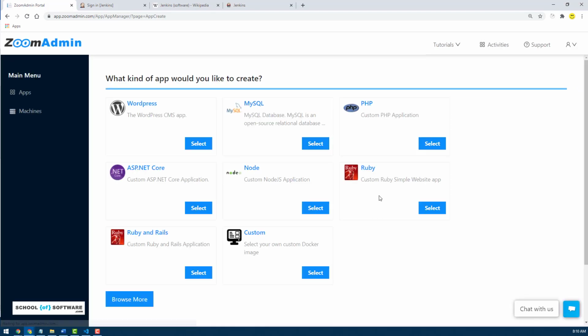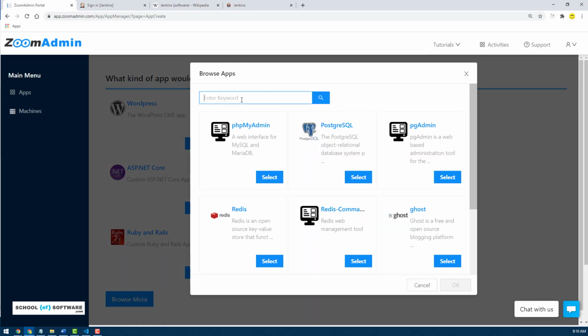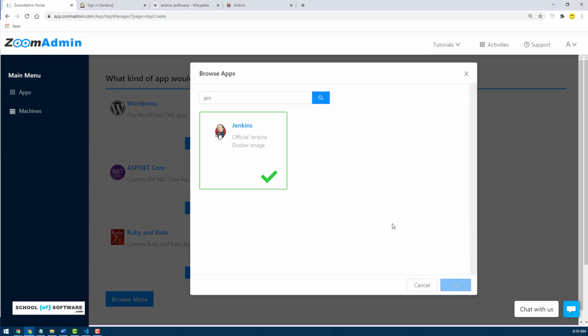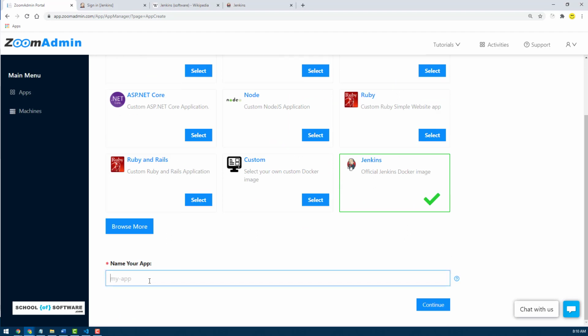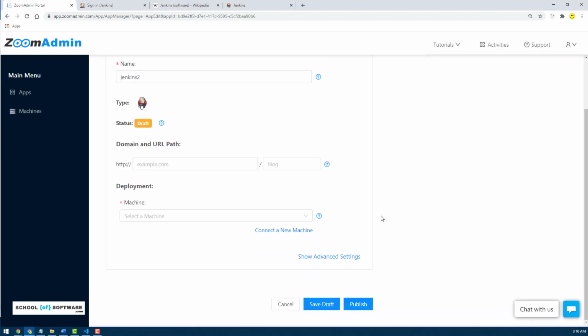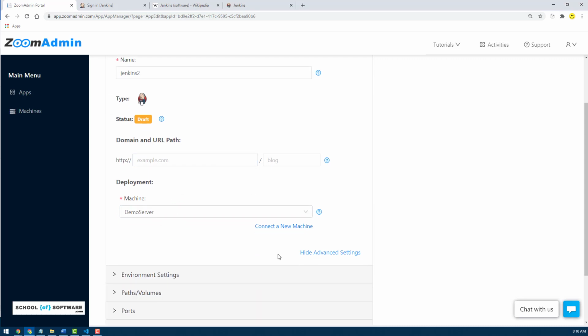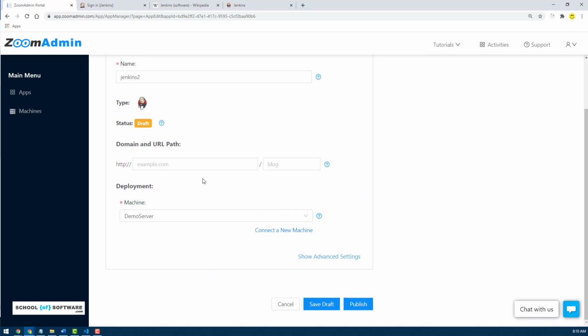So you go create, you go browse more, Jenkins, select it, click OK, name it Jenkins 2, go next, and then you just select a server that you've connected with ZoomAdmin. There's advanced Docker settings, but you can just leave the defaults, and you can also put a domain if you want to map a domain to this instance of Jenkins, and click on publish. Now I'm not gonna do that.